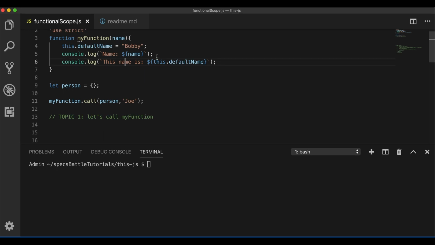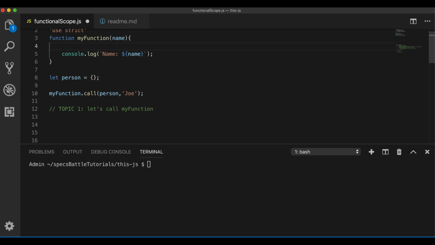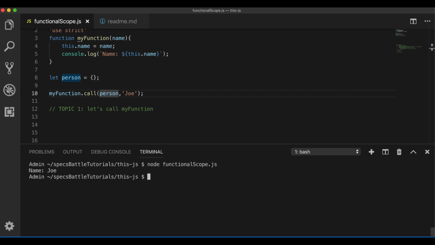Okay, so I'm going to show you an example of a nested function and its relationship to this. I'm going to clean up my code a little bit. I don't think I want a default name anymore, so I'm going to delete that. Okay, so let's look at this. In my function, the original function, we're going to say this.name equal to whatever name we pass in, and then we log out this.name right here. So what do you think is going to happen? Ta-da.